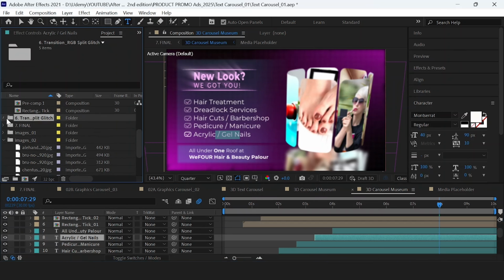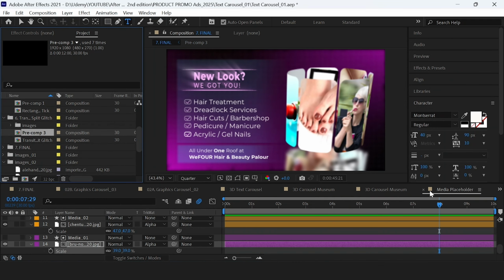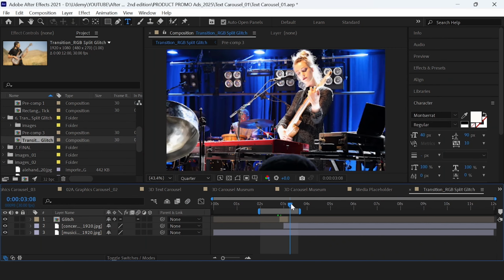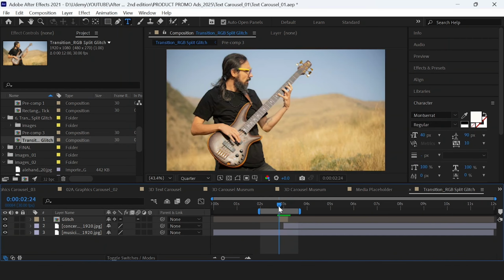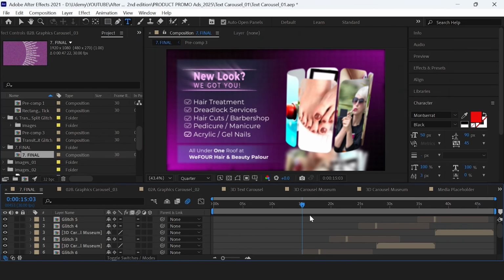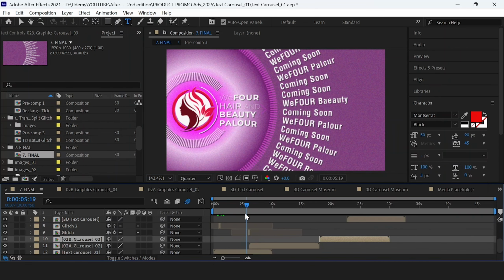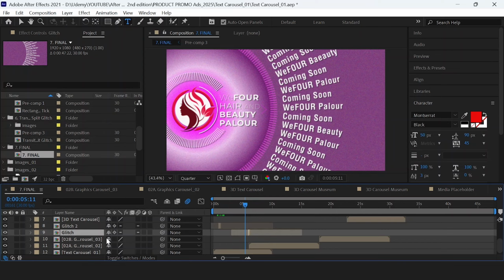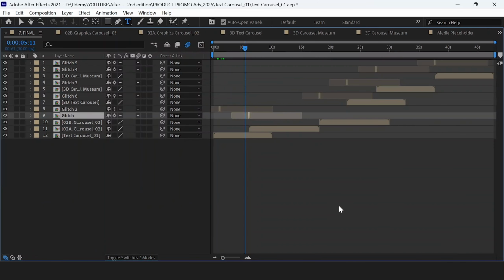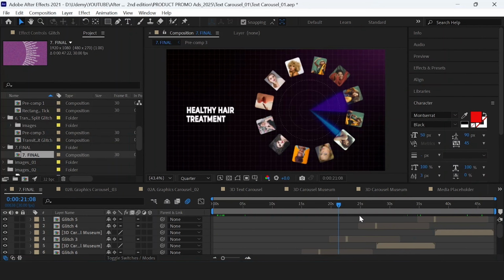So this is our transition composition. This is our glitch transition here. I've created and put it here. You just copy and open the final folder and paste. So as you can see, I've placed it at different places. The glitch transition. This is our transition. So this is the final project.